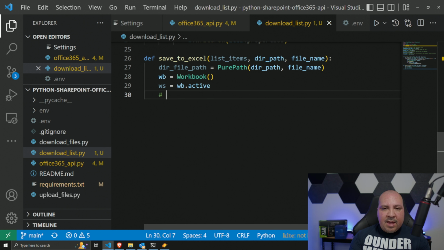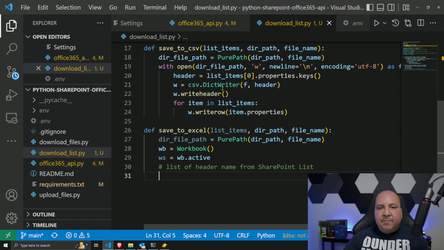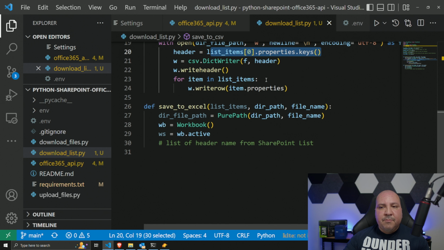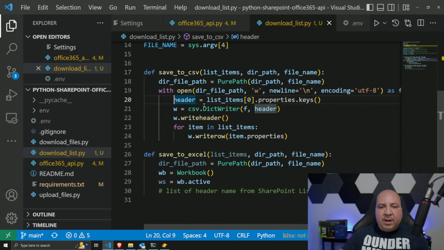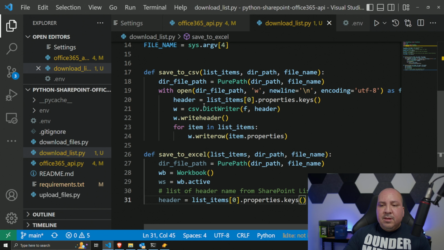So the next thing, let's call this list of header names from SharePoint list. This is what we did up here, getting our header from the list items property, which is our header information. We're doing something similar, so let's copy this, because this will actually be the same. We do need this. Now we have a header list.